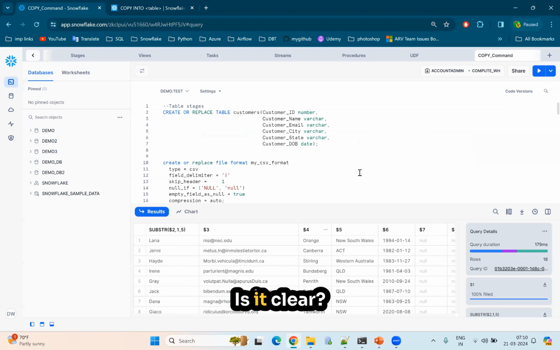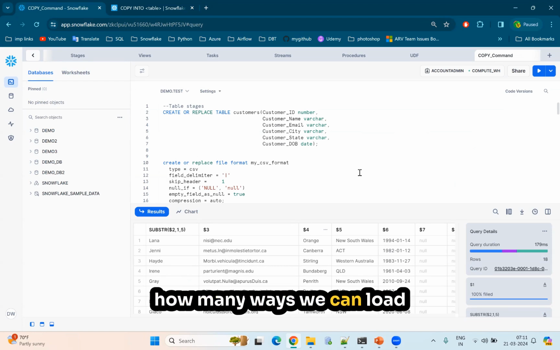Okay, is it clear, or does anybody have any queries about the data ingestion or how many ways we can load the data into Snowflake?